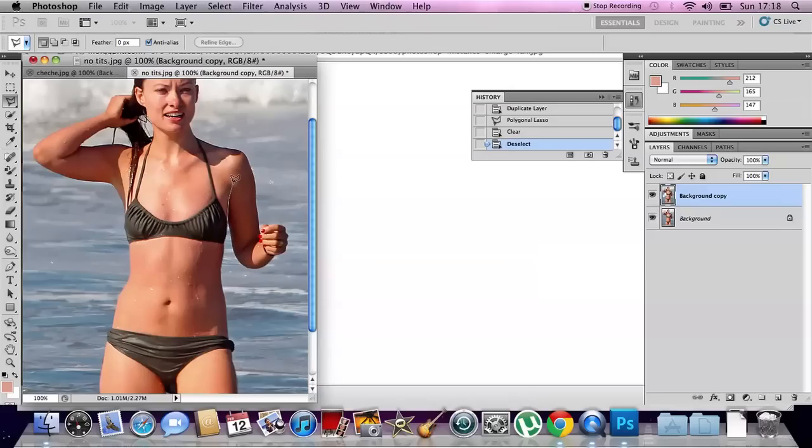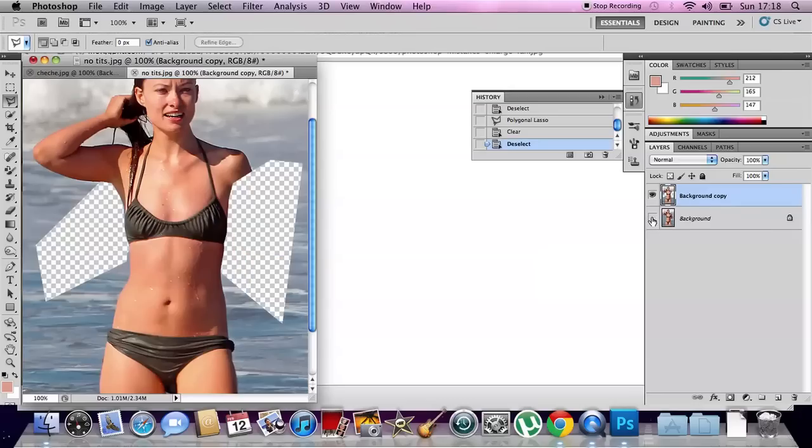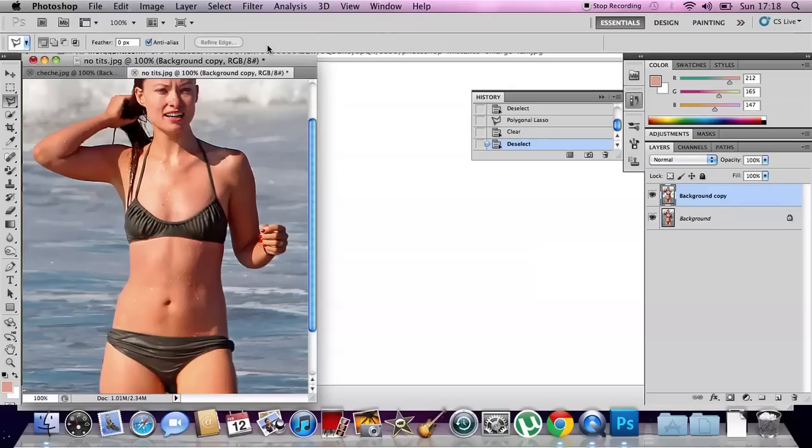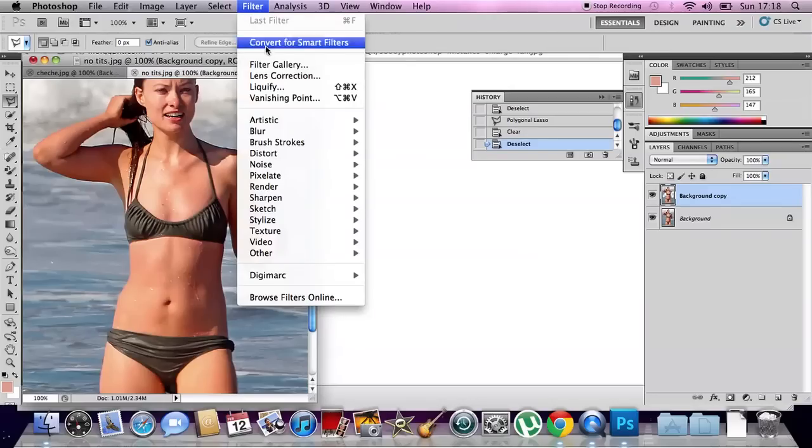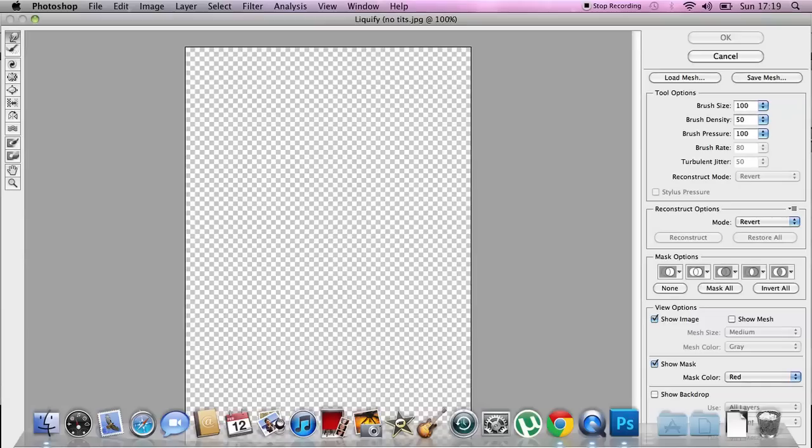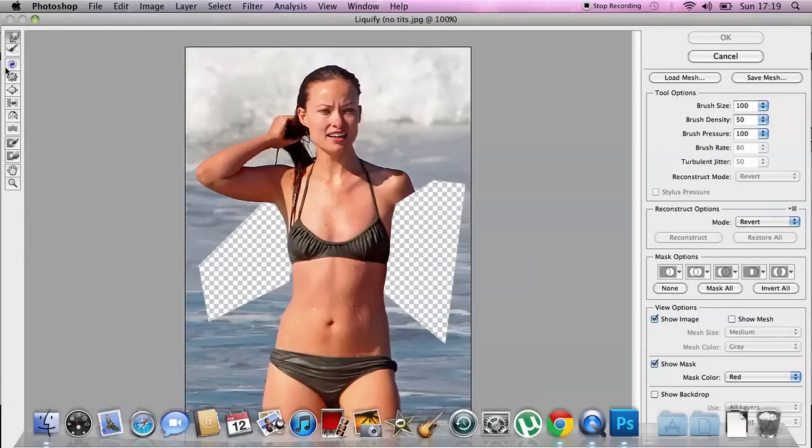It doesn't matter if you take a bit out of her arm, that's actually good, so it's easier to work with. Go back to the point you started, delete, and Command D. Now you'll see that it's deleted, and it's a lot easier to use now. So now have you go over to filter and liquify, and use the bloat tool.